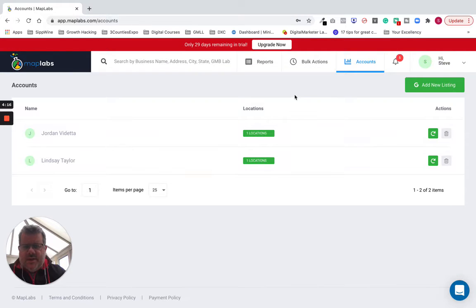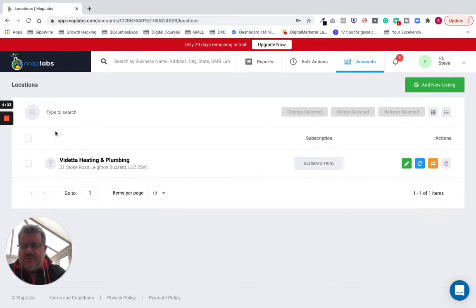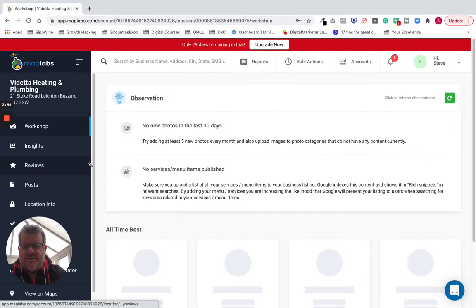And then when you log in, you get a dashboard. When you sign up, you want to go to Add New Listing, and then you just want to go through the steps to add your Google My Business listing. You do need a Google My Business listing for this tool to work. So I'm just going to go to one that we've already set up for a client, and I'm just going to give you a little bit of behind the scenes kind of look.